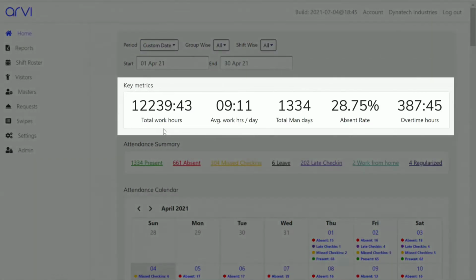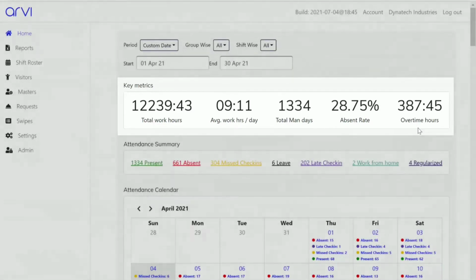The first tile is key metrics. In this section, you have the cumulative work hours clocked by all employees in the selected time period. You get the average work hours per day, the total present man days, the absent rate, which is the percentage of all absentee man days over the maximum possible man days. Lastly, if there is an overtime policy, you get the total overtime hours clocked by all employees. This is especially useful for companies to track their overtime payments on a regular basis.